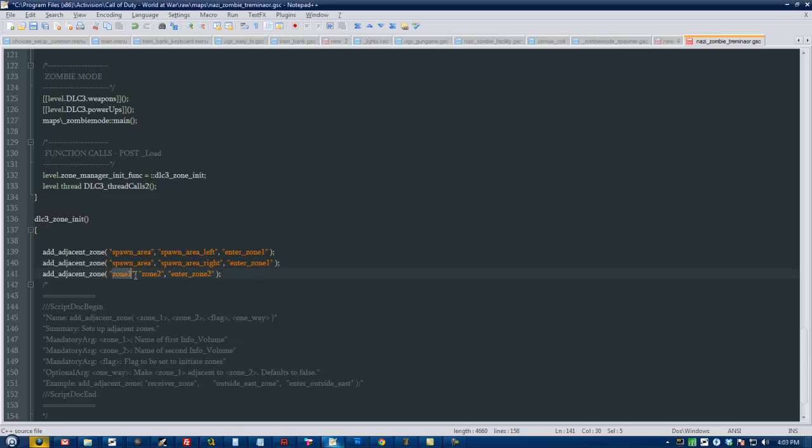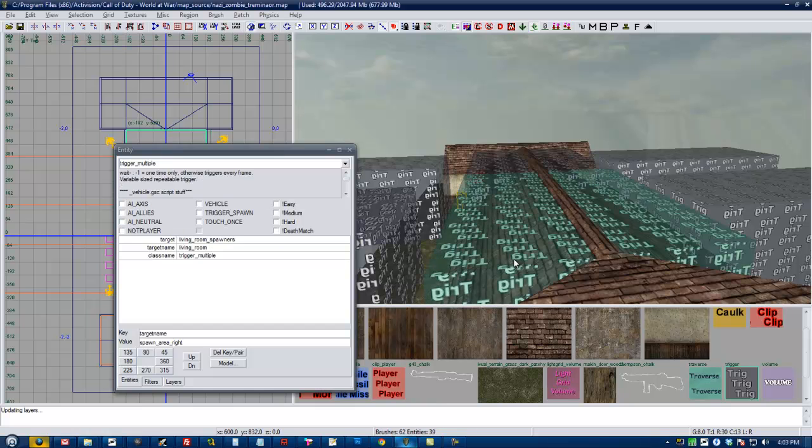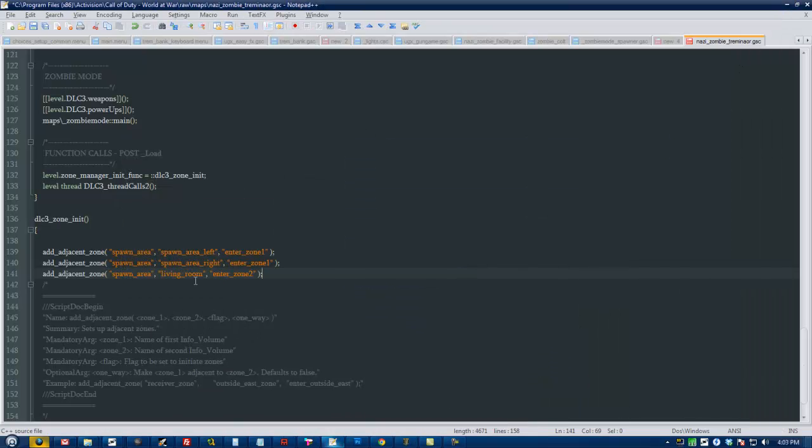And then the other zone you can get to from spawn area is the living room. So that's what I named it, right? Just living room, or did I call it living room zone? Living room, okay. So spawn area to living room is possible. You do not have to put living room to spawn area. You only put zones that have to be that aren't are when you go from one zone to another.